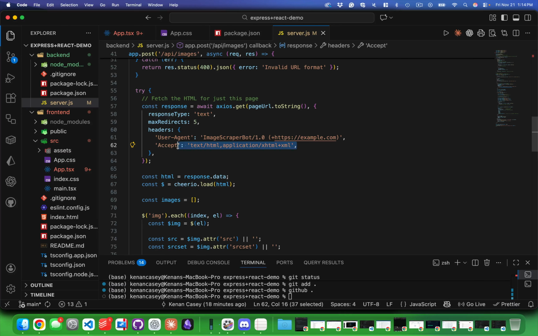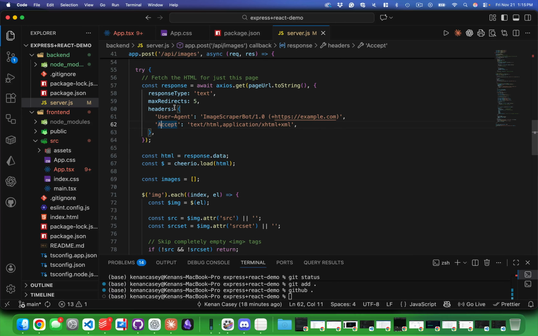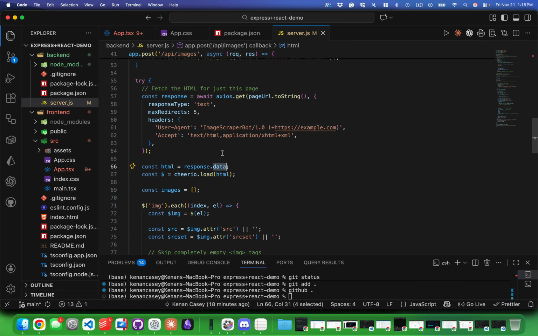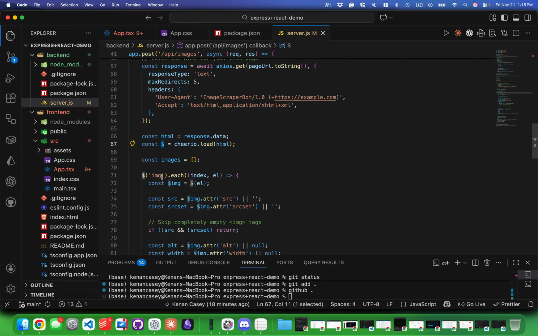I'm also saying that I really want HTML back. This is the accept header for that. On the whole, I'm going to get back a chunk of text, which is this response.data. And what's in response.data should be the HTML for that page. I'm going to load the Cheerio object with that HTML string. So at this moment, what's in HTML is just a big long string of text that happens to be in the HTML language. This $, which is the Cheerio object, lets me iterate and traverse over that.